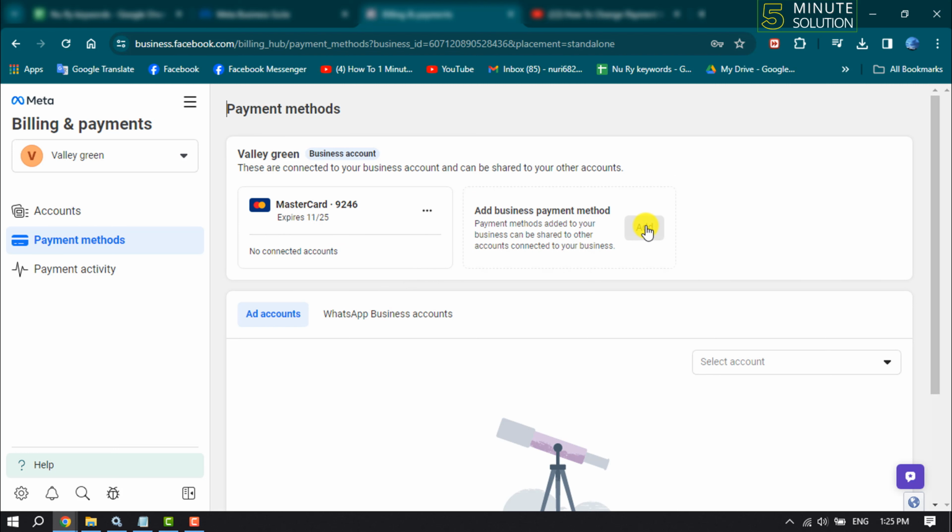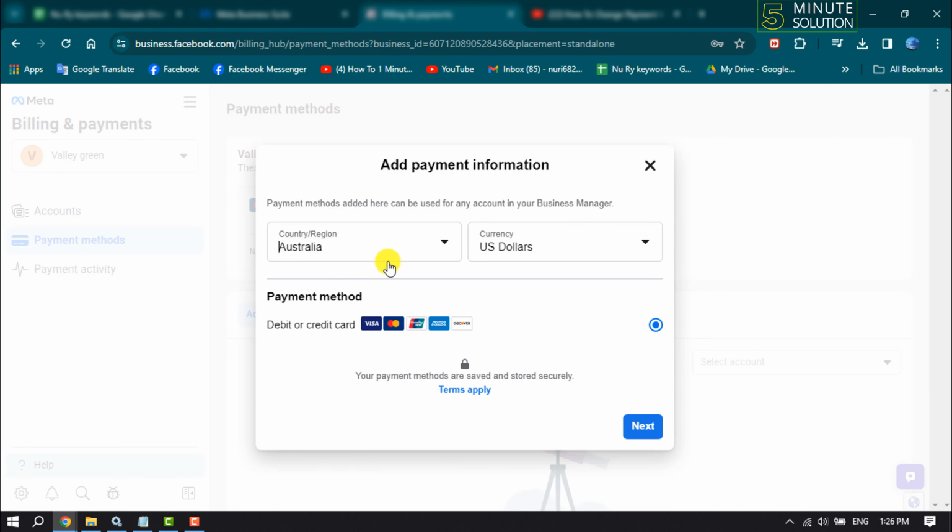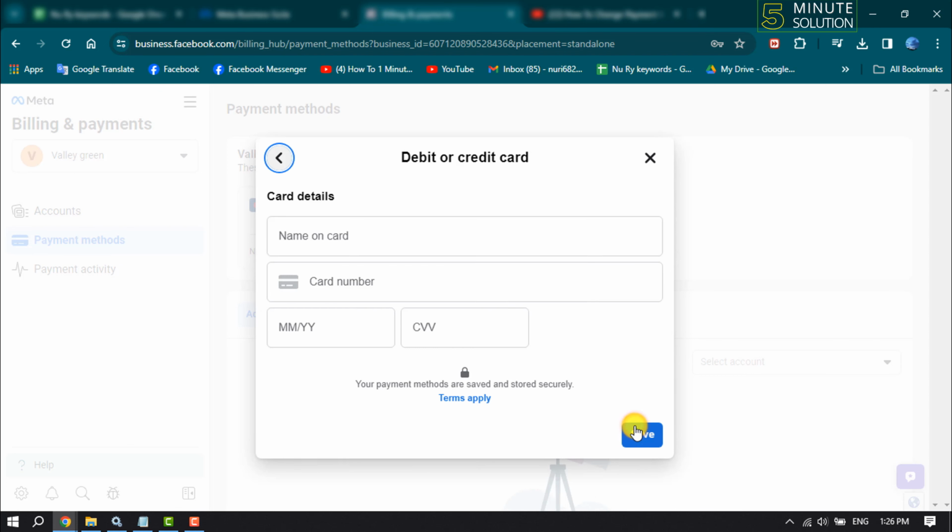So click on Add and select here your country, region, and select your currency. And here select debit or credit card and click on Next. And all you have to do is just enter here your card information and click on Save.